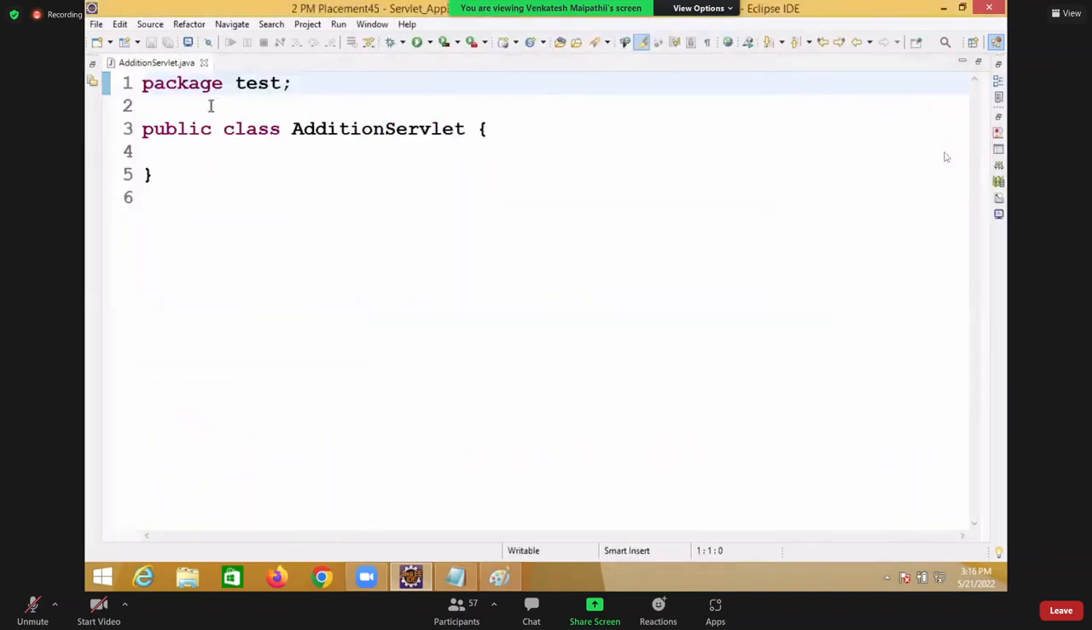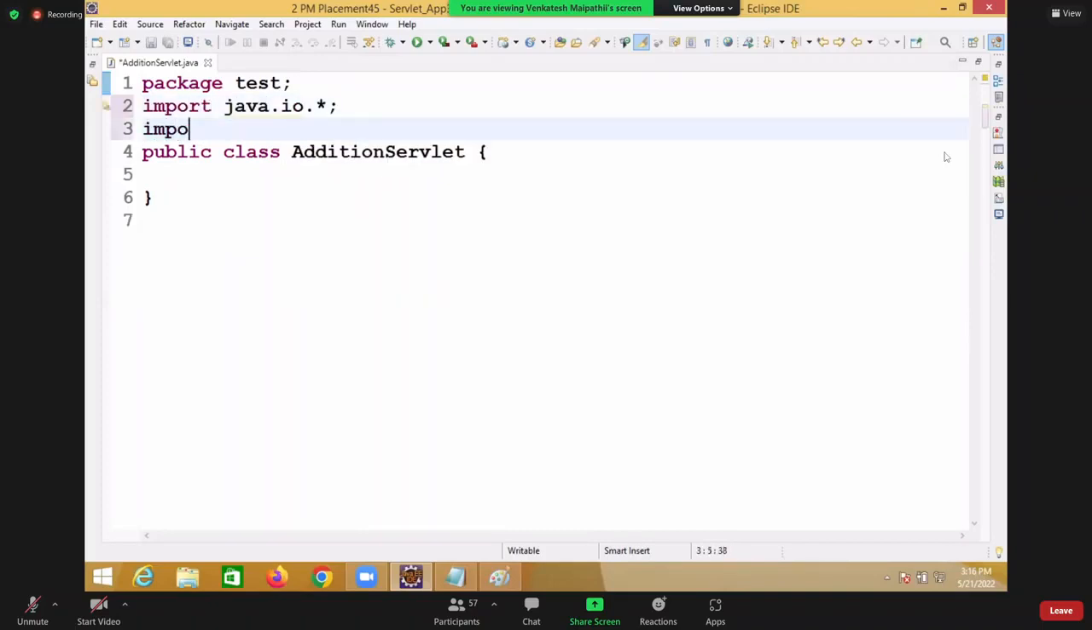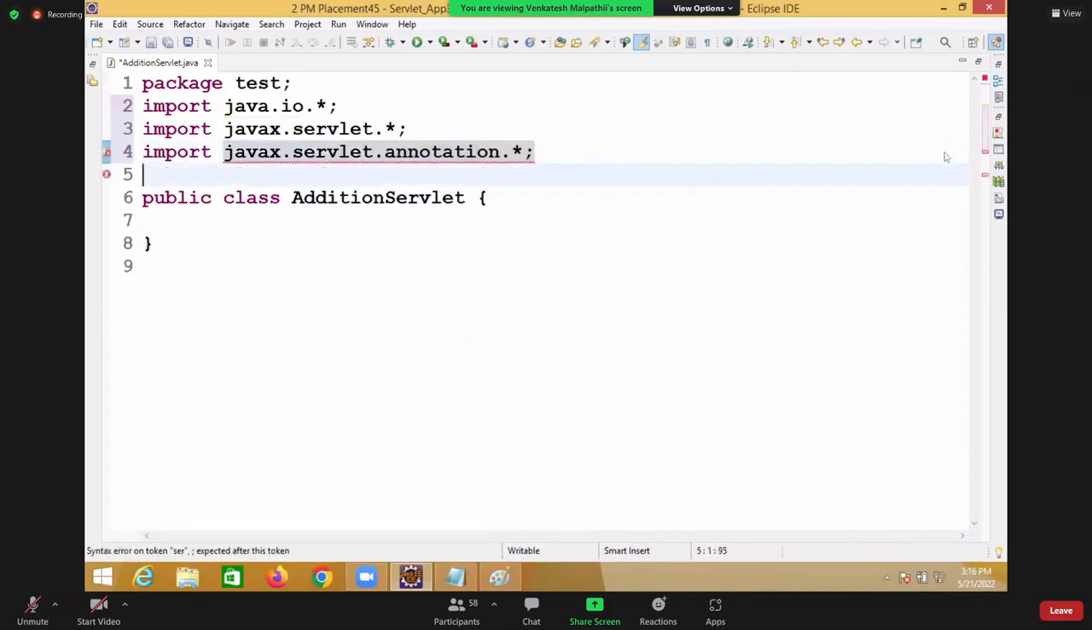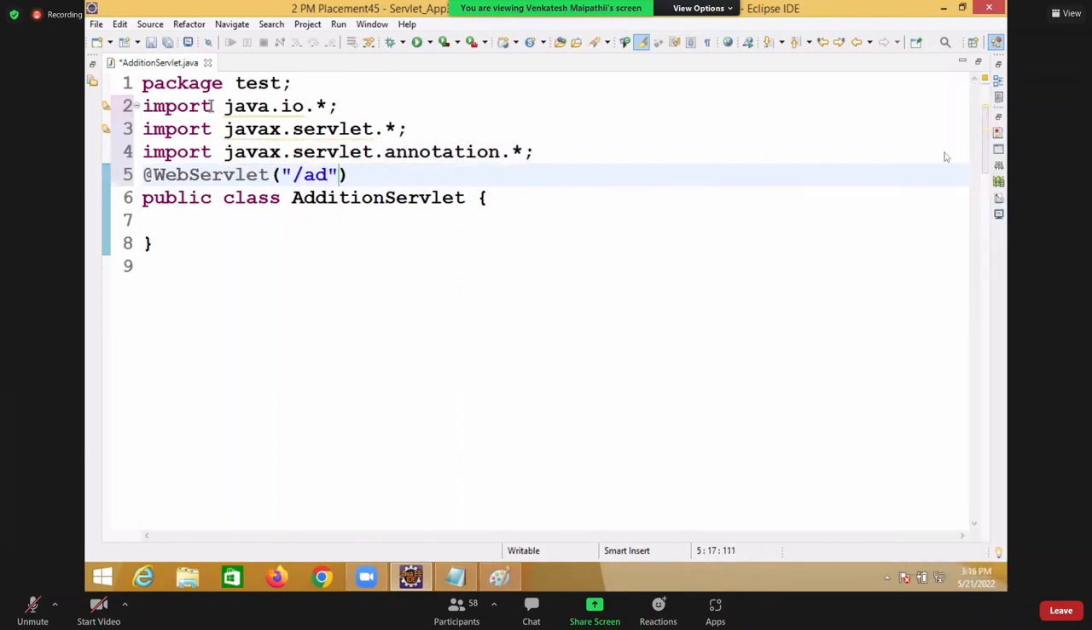Now this is also a separate servlet program. Same code. Import java.io, import javax.servlet, import javax.servlet.annotation. @WebServlet of AD. I'm running with AD, or not? I'm running with AD. So @WebServlet, I'm running with AD.